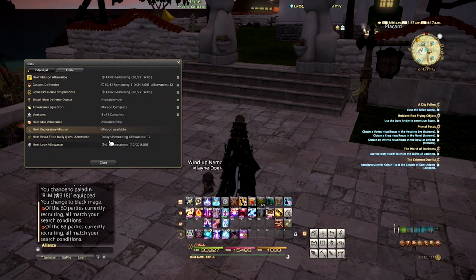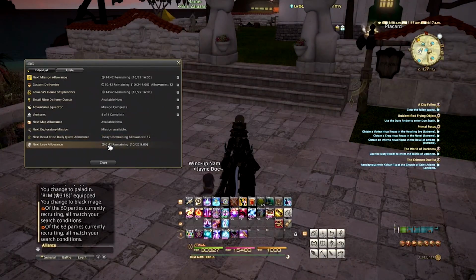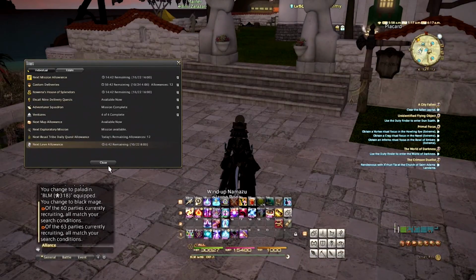When I get my Beast Tribe allowances, your leave allowances, how much longer until you get more of those? Should you actually be keeping up on those? Odds are most of us are capped at the 100.